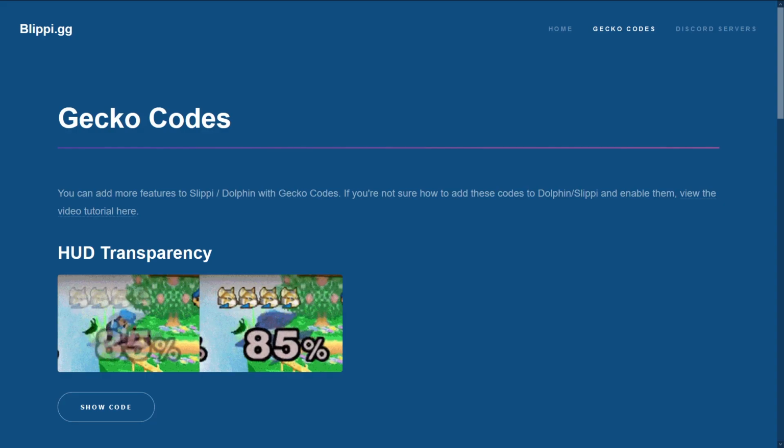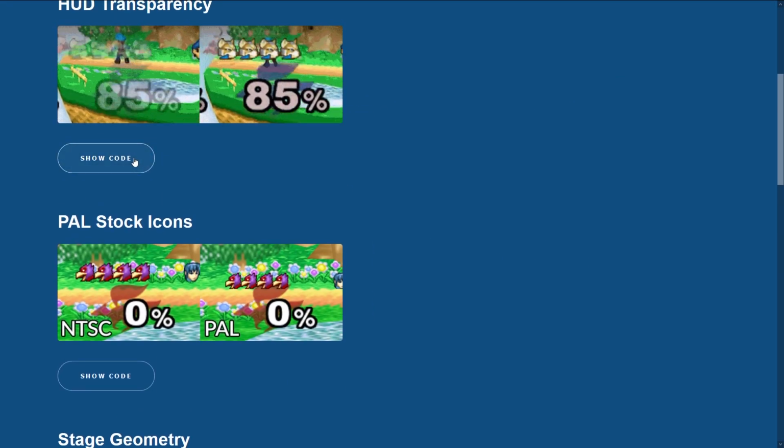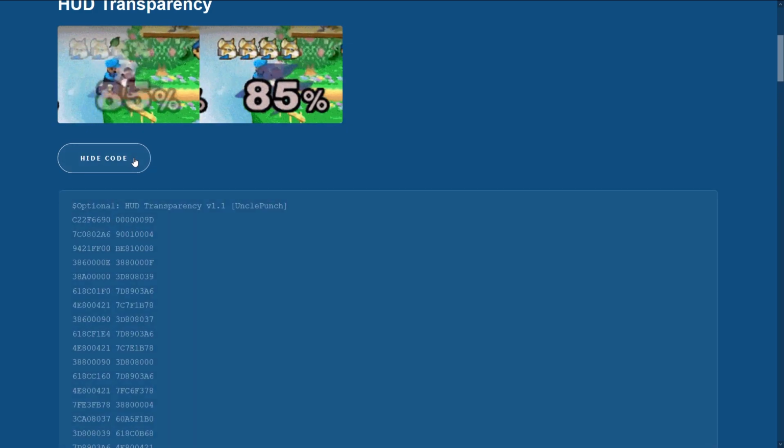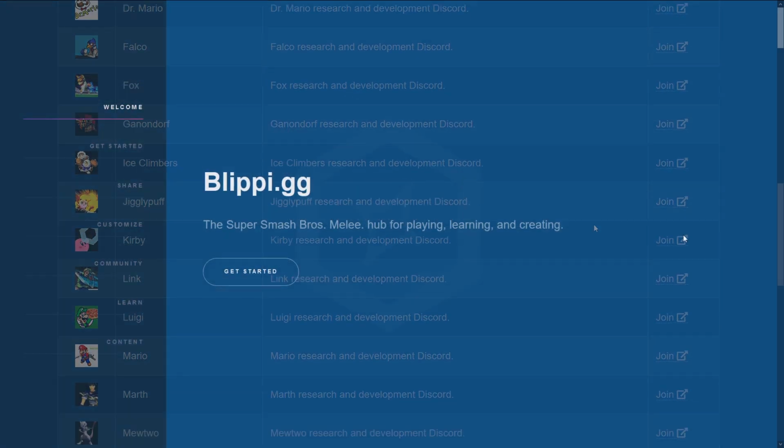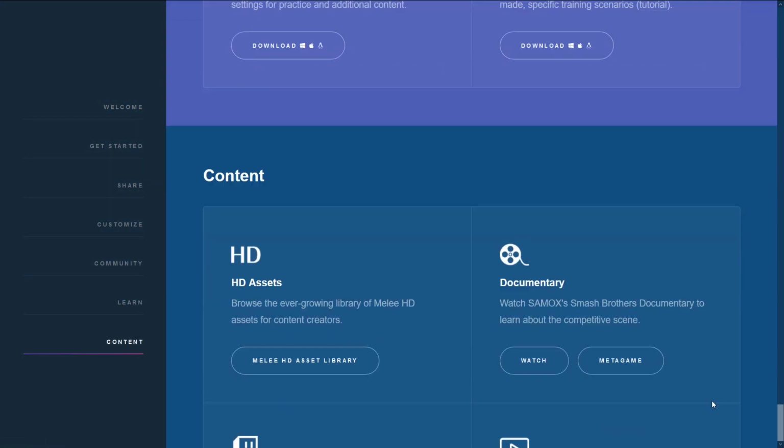Blippi.gg has some resource pages of its own, which I manage, like a collection of Gecko codes, as well as a Discord server directory. I may add more in the future. At the very bottom, there are some footer links.